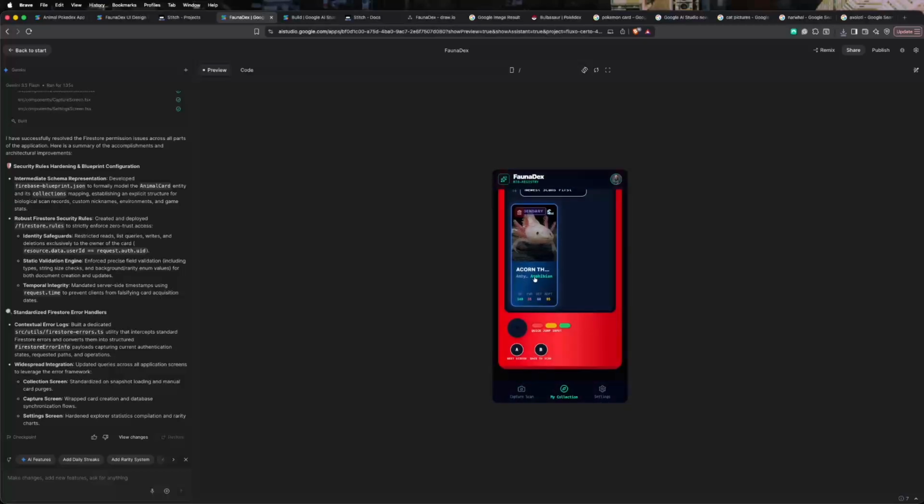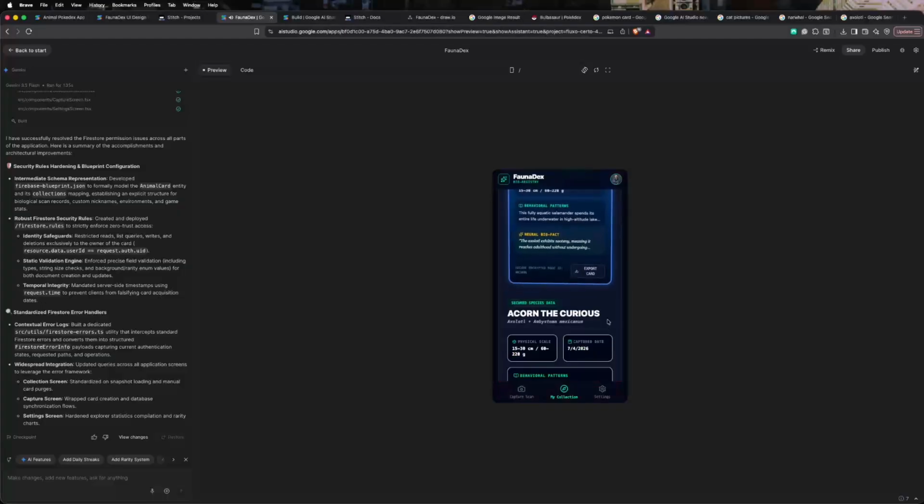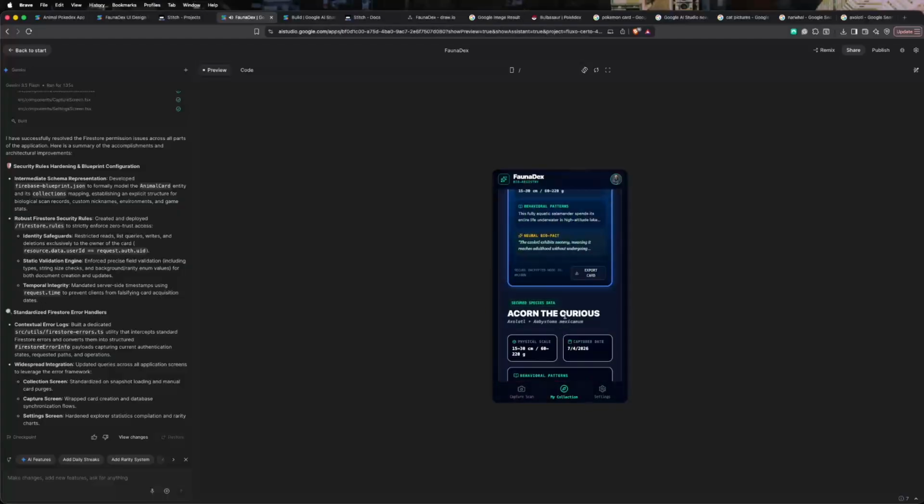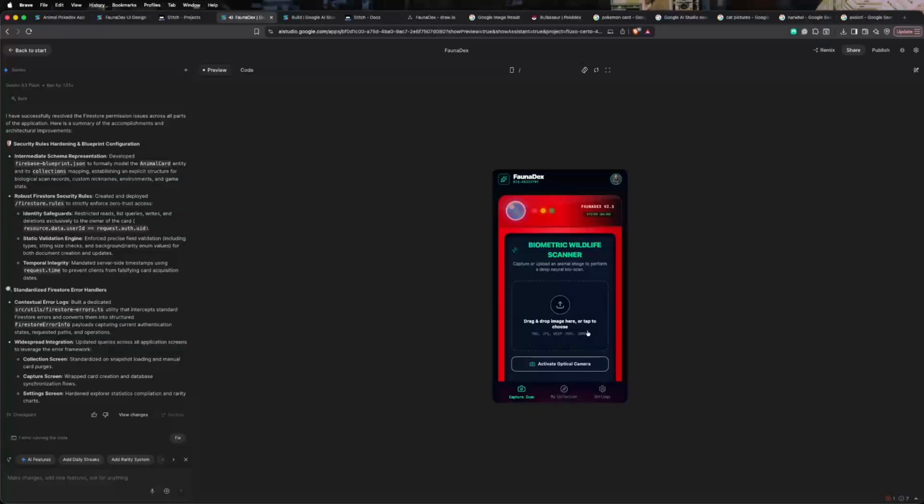Okay, nice. So I can see here, I can go between screens and go to the animal. Bioscan complete. Specimen name, axolotl. Scientific designation, Ambystoma mexicanum. Okay, so maybe just a few extra things to make sure it's working properly.